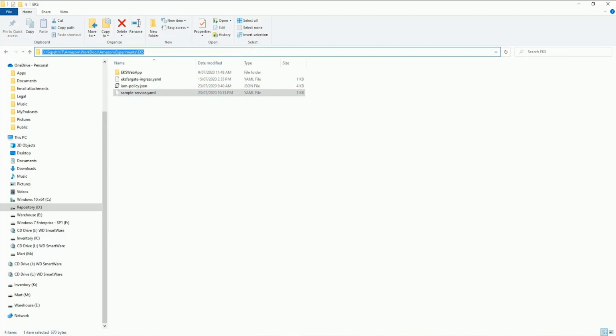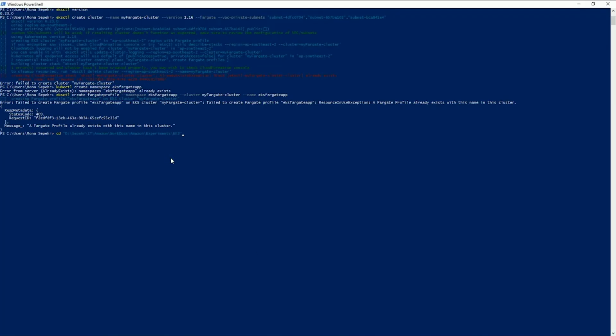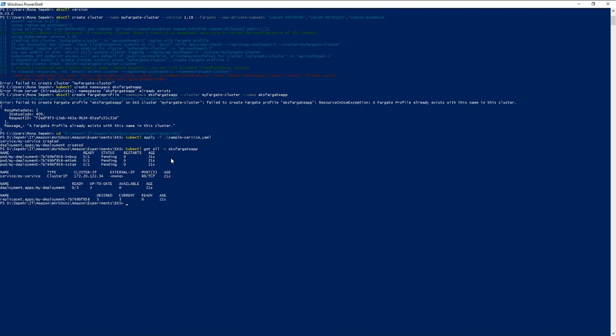I'll change the directory to where the YAML file is stored. Now I can execute kubectl apply -f, meaning the file, the YAML file with the service description. After executing that, I can see all the pods running in my cluster inside the namespace EKS Fargate app.